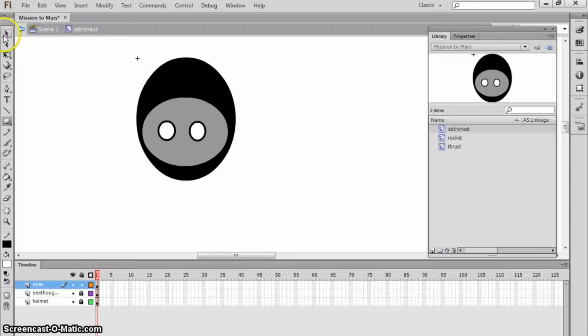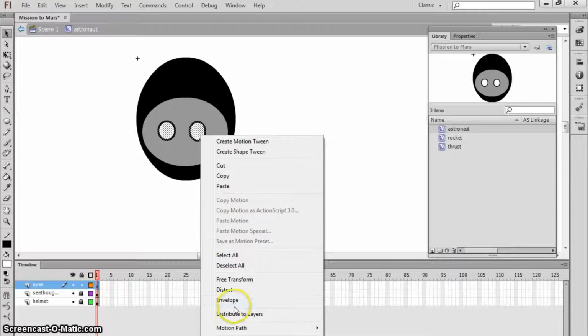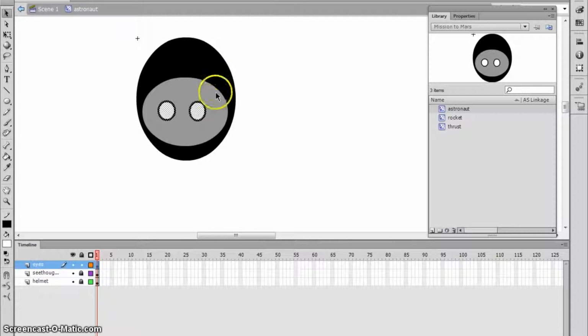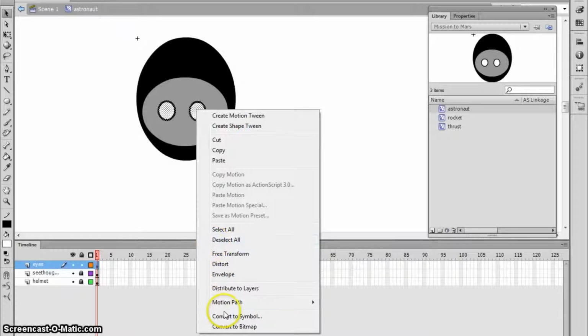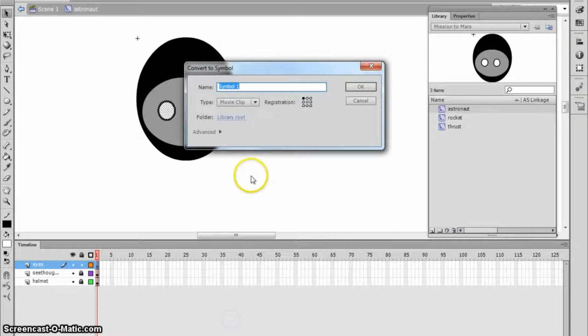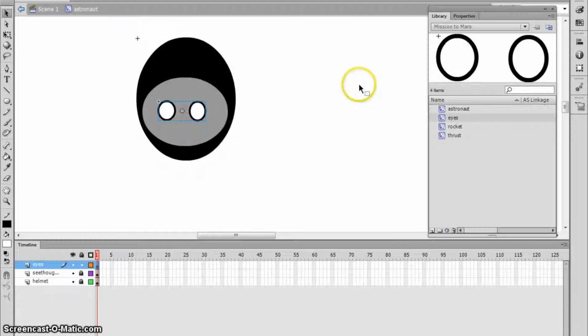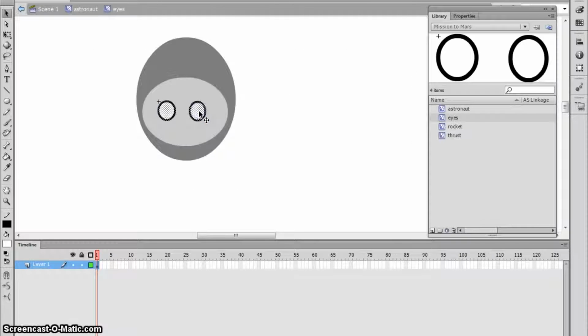I'll tell you what I'm going to do, guys. I'm going to select those eyes and I'm going to convert to symbol. Again, let me just drag this down so you can see what I'm doing. I'm selecting the eyes and I'm converting to symbol. Eyes. Let's go into the eyes.